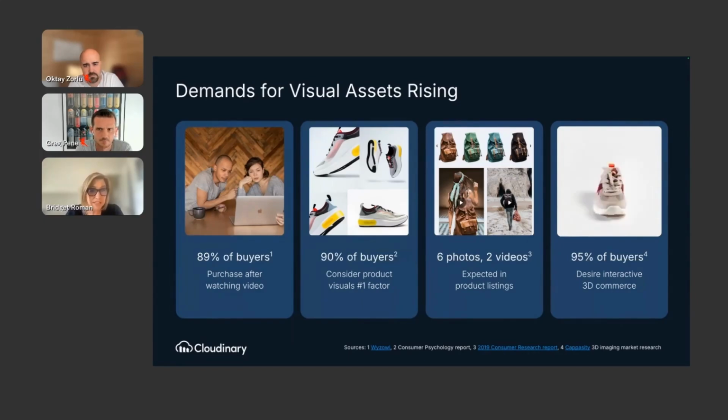So 89% of buyers basically say that they purchase after watching video. So you have to ask yourself, are you integrating enough video into your experiences? We're going to talk about that today. 90% of buyers consider the product visuals the number one most important factor. Are your visuals stunning? Are they fast? Are they performant? We're going to talk about that as well.